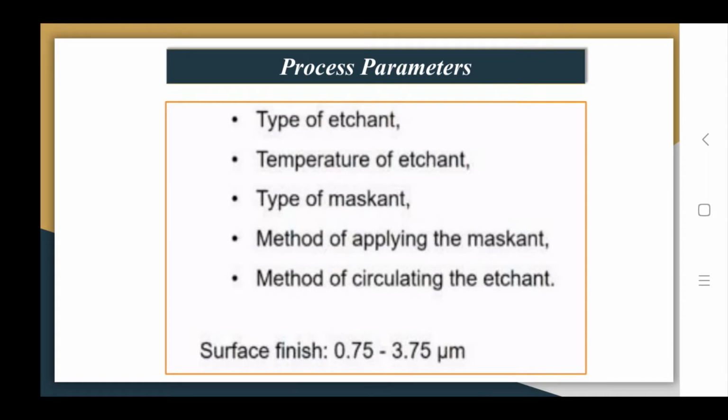The performance means machining rate or etching rate, surface finish of your product, and the accuracy. Using this chemical machining, you will get a surface finish of 0.75 micron to 3.75 micron. So these are the process parameters.